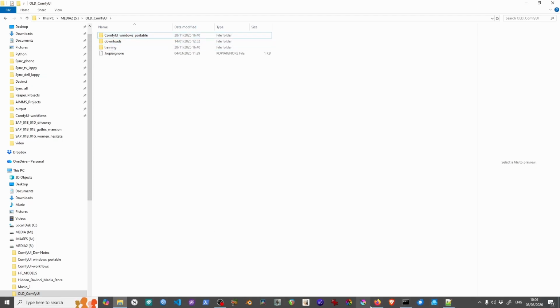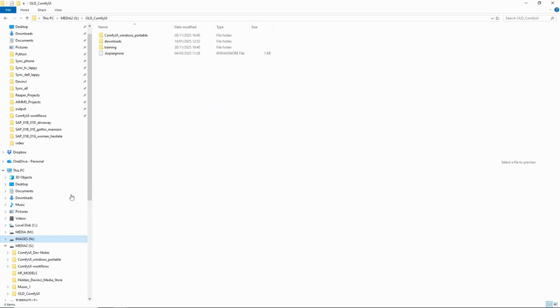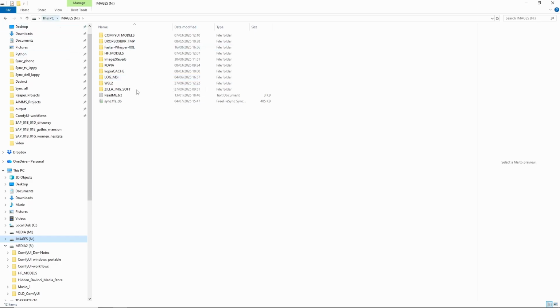I download, I also use Copia, which is a rather funky backup method to back up to my N drive, and it stores everything there.